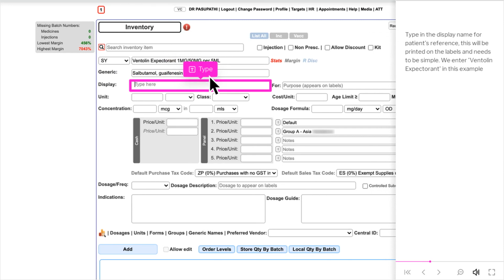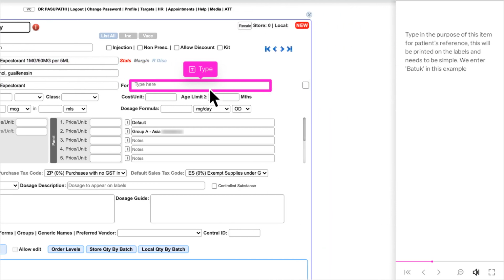Type in the display name for patient's reference. This will be printed on the labels and needs to be simple. We enter Vetoline expectorant in this example. Type in the purpose of this item for patient's reference. This will be printed on the labels and needs to be simple. We enter Batuk in this example.